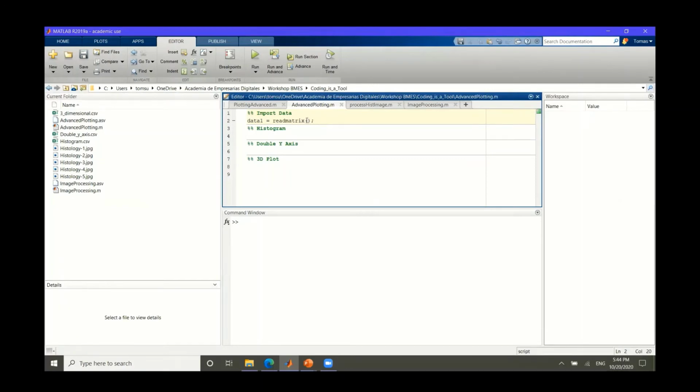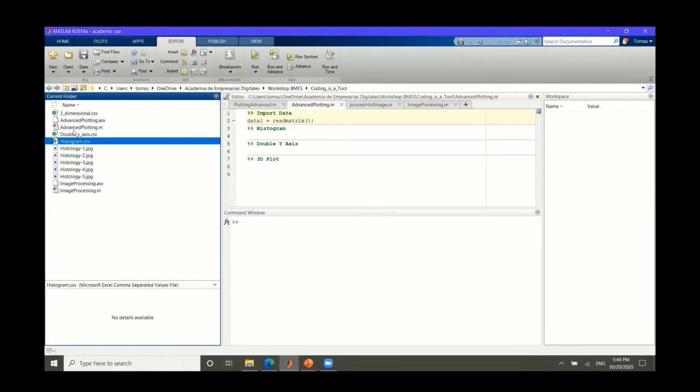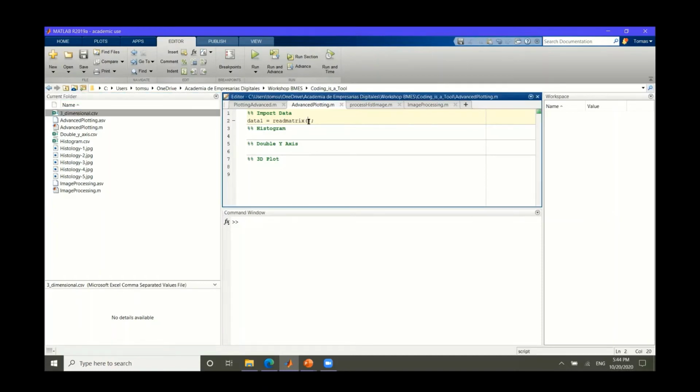In the zip file we sent to you, there are also these CSV files. CSV are the best files for MATLAB because they are really fast, much faster than Excel files, but all of them work. So first we're gonna do double y-axis.csv. Don't forget the ending, the .csv or the .xls or the .txt. This is going to read us some data.